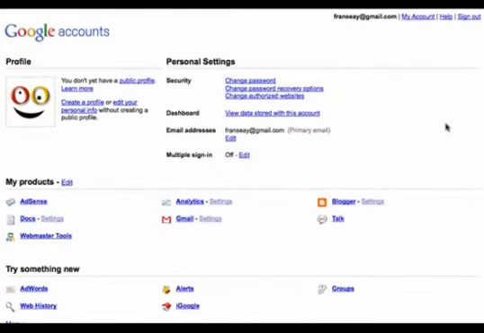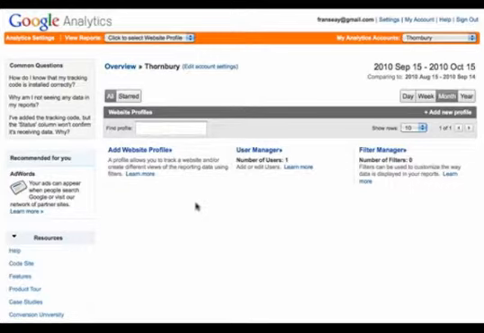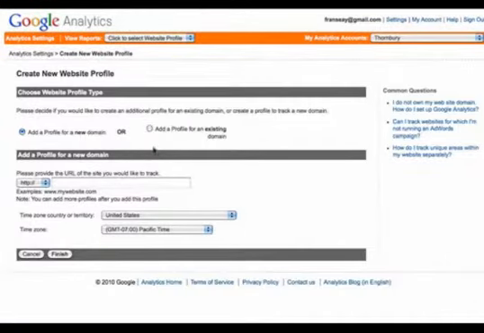Once you're logged into the profile page, you'll click on Analytics, and that'll take you to the main Google Analytics dashboard. At this point, you'll want to click on Add a Website Profile. You can leave it set under Choose Website Profile Type as Add a Profile for a new domain. And you'll want to input the URL right here. Verify that the time zone, country, or territory is correct. Then click Finish.